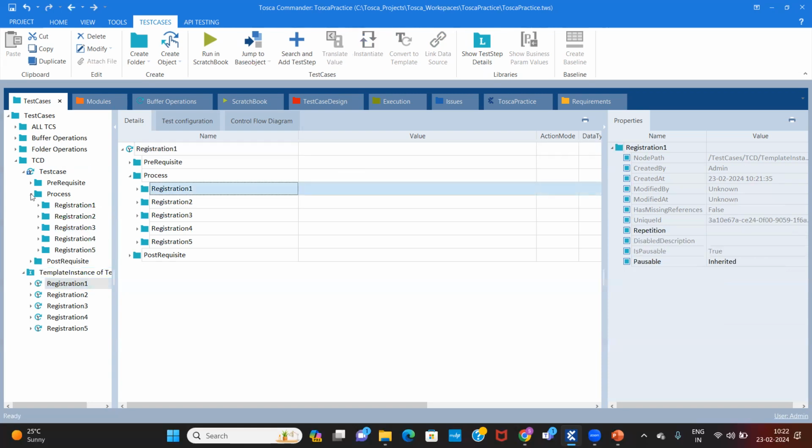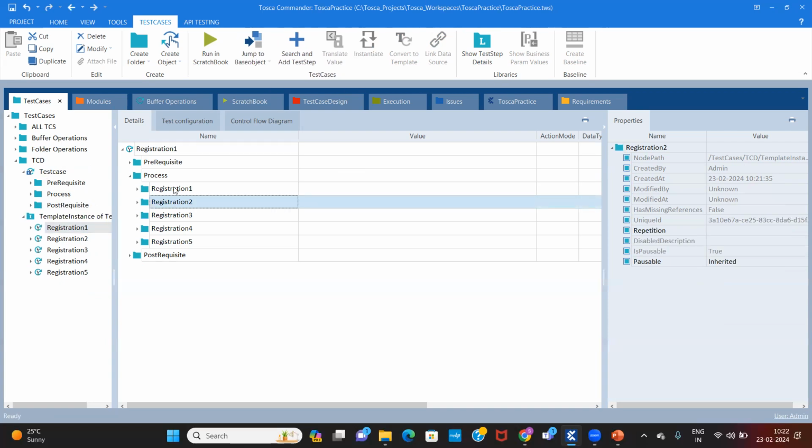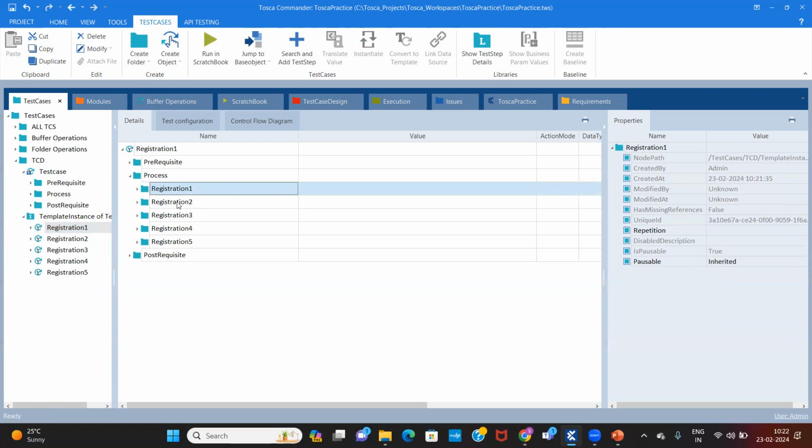We have to use a condition in this situation. It will not work out otherwise. See, I have to get only one here. I said the precondition and post condition are the same for every test case, but the process is different.